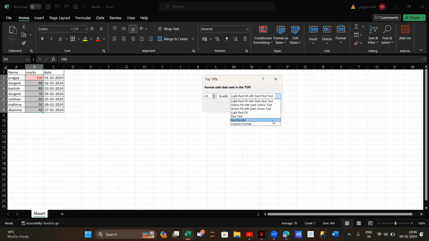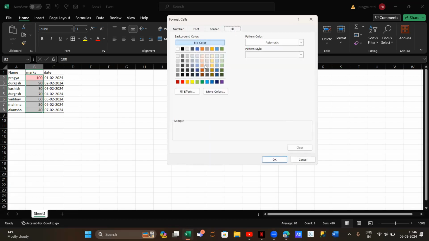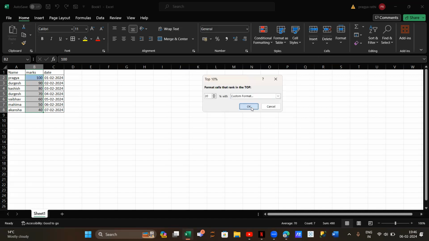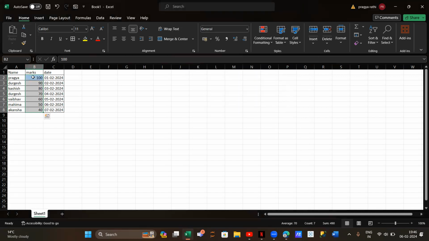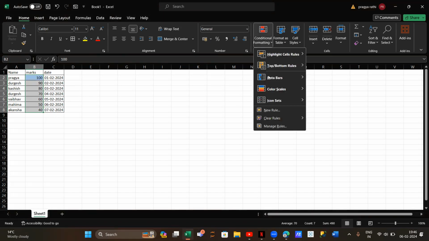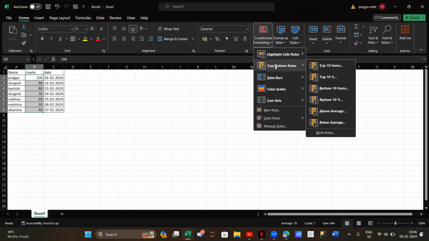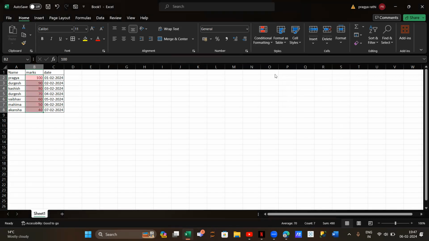So our top 20% is, let's see what our top 20% is. So our 20% is 100 only. Clear the rule. And similarly, we have bottom 10 items.